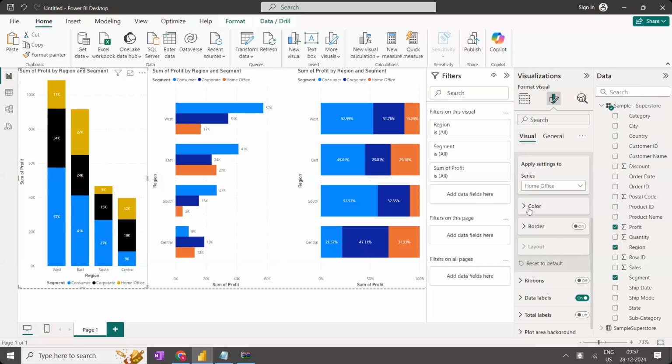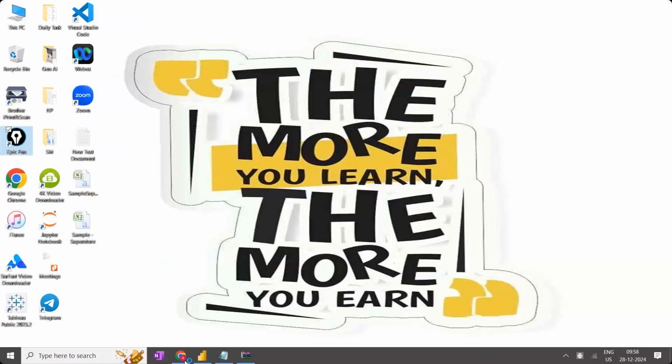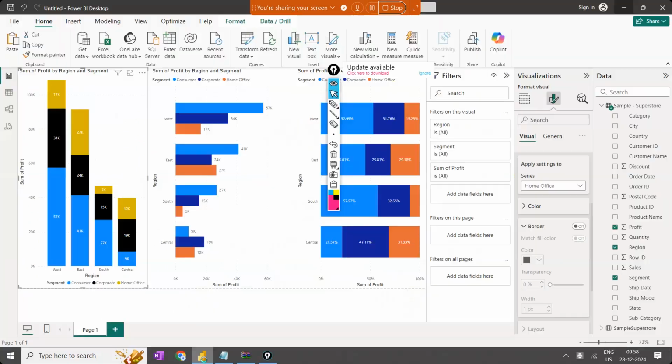Okay, colors and borders. If you add borders, can you see the side border like this? A black line was added. Earlier it was not there. Now the border was added. Can you see that? Border means the edge of the bar. To be more precise, let me draw the bar from my end. So, like this. This one earlier was not there.